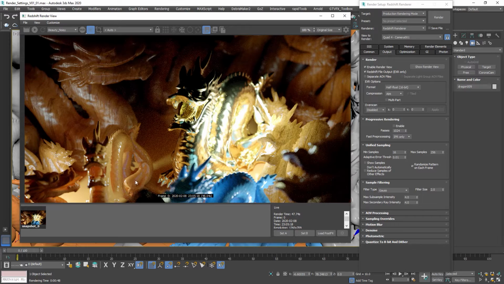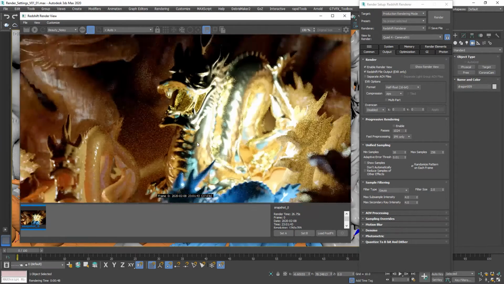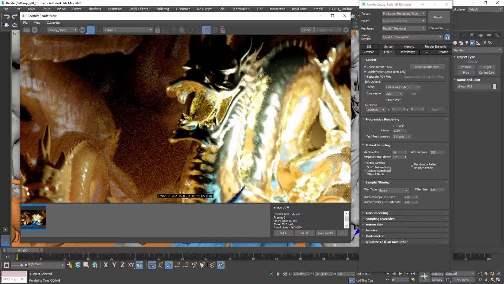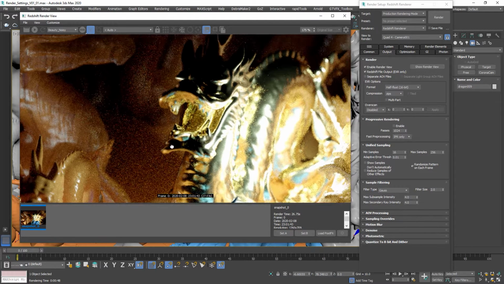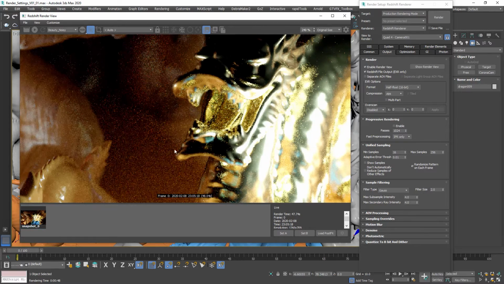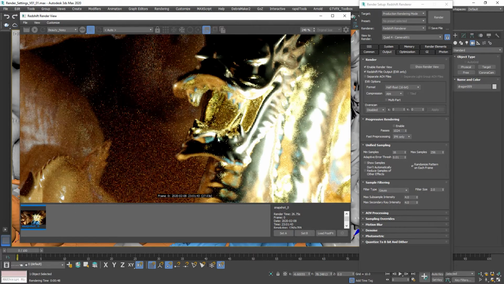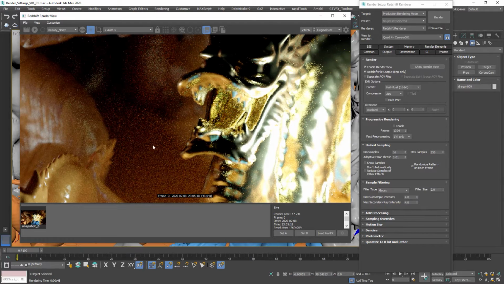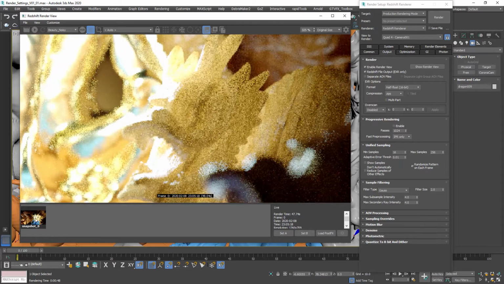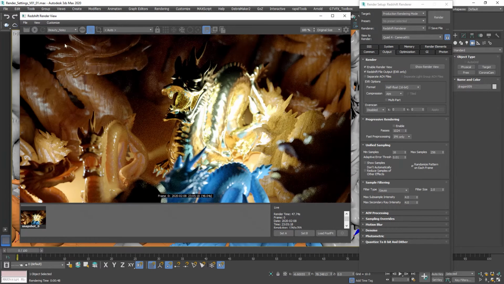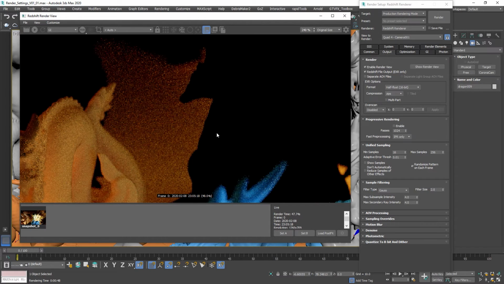Okay, so if we go to old render, this one was 26 seconds and the new one takes 47 seconds, so it's almost double the render time. And you can see old render has a lot more noise compared to the new one, but there is still a lot of noise in reflections. There is a little bit less in global illumination. For subsurface scattering, the old one had a lot more noise. It's much cleaner now.